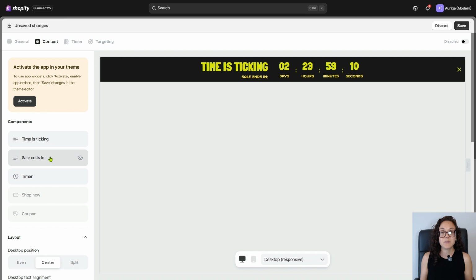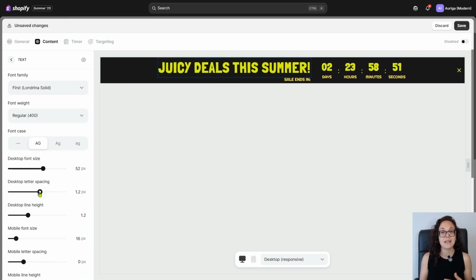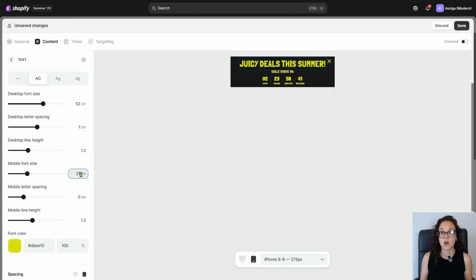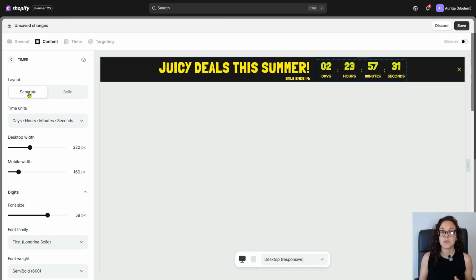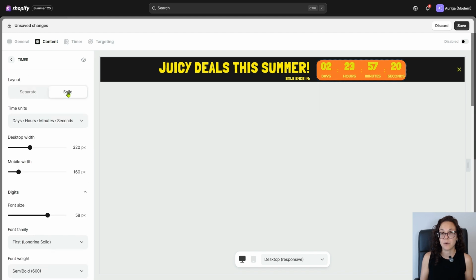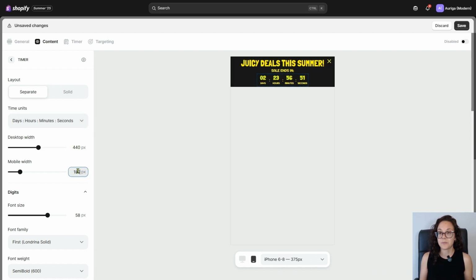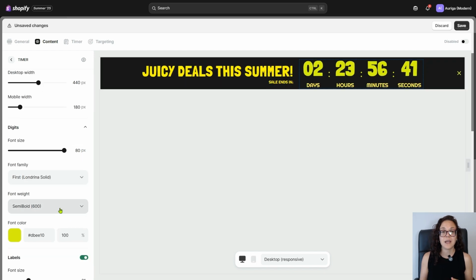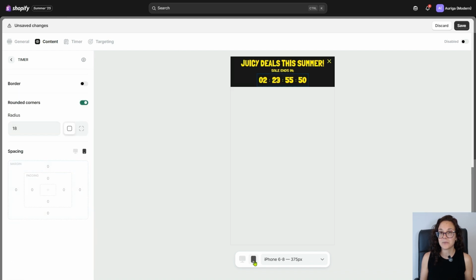Next, let's move on to the Content tab. Here, we enter the text to display on the widget. For each text element, we can choose a font from the ones we set. We can adjust the font weight and size, the letter spacing, the line height, and we can choose a color. In the same tab, we can adjust the appearance of the timer. We can choose the layout, which can be separate or solid. You can see the difference when enabling a background for the timer. We can also decide which time units to show, adjust the timer width, and the digits font size. We can choose the font, font weight, and color of the digits, and enable or disable the labels and background.